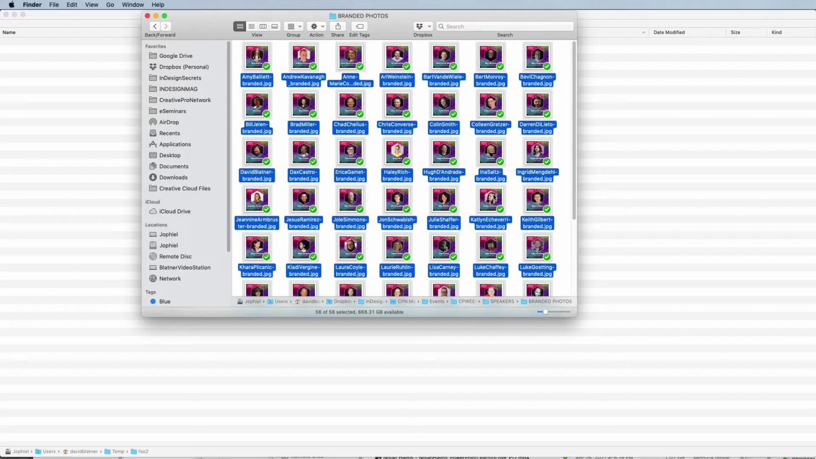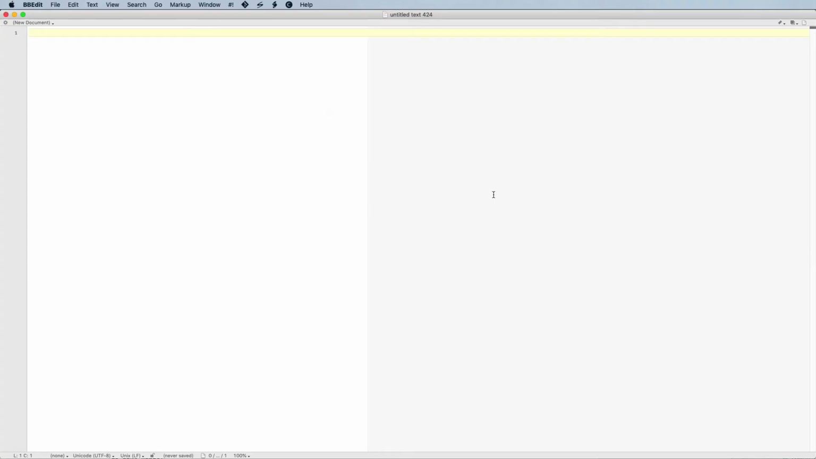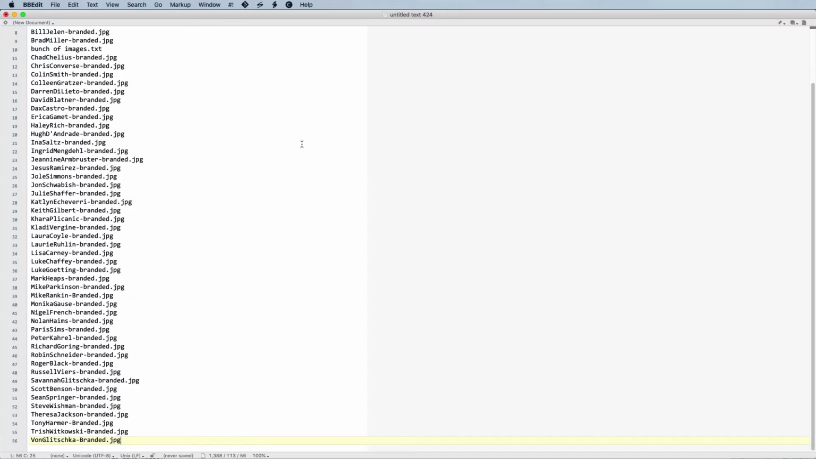Once you've copied those, now you want to go to a text editor. Any text editor will do. I'm using BBEdit on the Mac here, but you could use TextWrangler or TextEdit or Notepad or anything. And all I'm going to do here is paste, Command V or Control V on Windows. And I get that list of all of the files that I had selected, which is great.